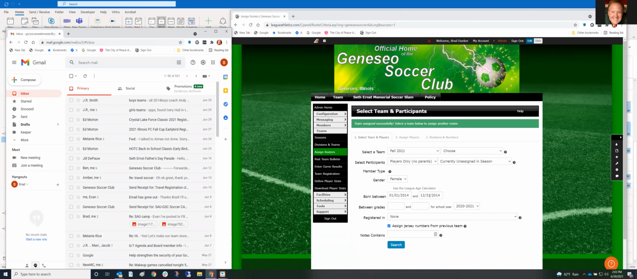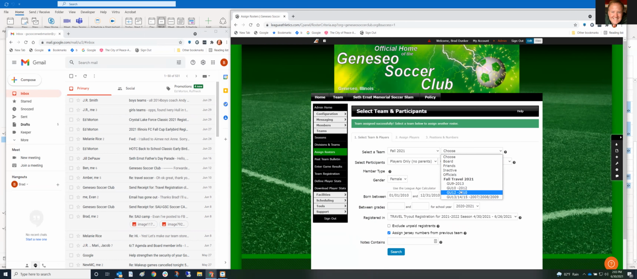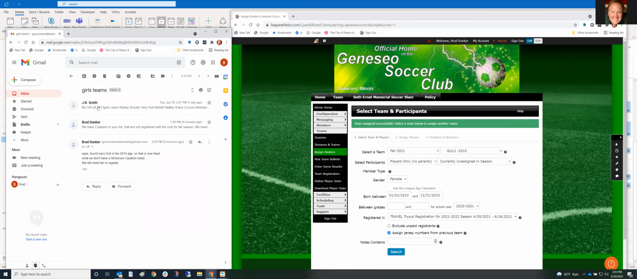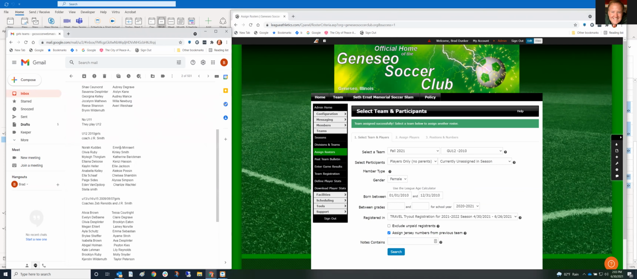All right. So back to this. 2010. We're going to go to registered trial. We need to select the team. This one has more, right? I think we established that. So girls teams. Yeah, there's 19 for the U12. Okay, the 2010.